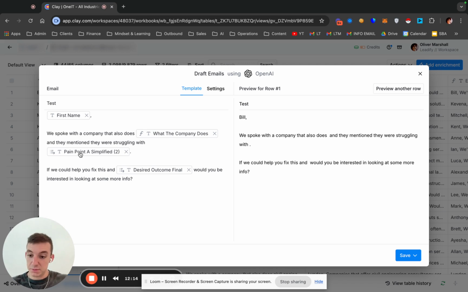So we spoke with a company that also does what the company does, and they mentioned they were struggling with this pain point. If we could help you fix this and get the desired outcome, again, the desired outcome is specific, would you be interested in looking at some more info? So I'll show you what this looks like.